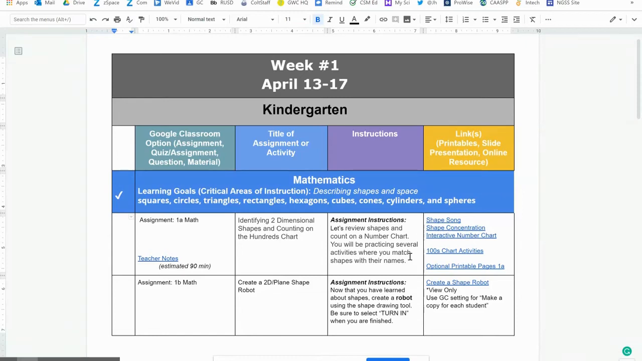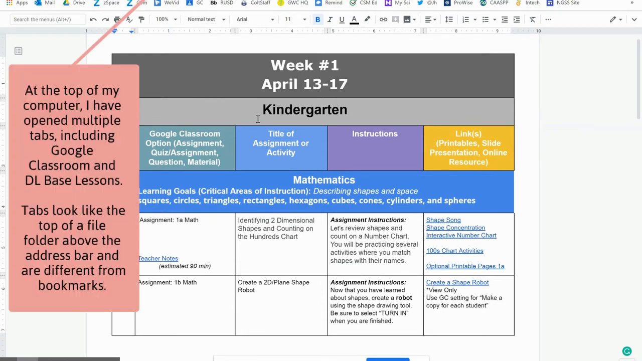Hi everyone, I just want to show you real quick how easy this chart is to use with Google Classroom. The idea being, let's keep it simple for both teachers and students as well as parents. All right, so from this chart, you can see that we have the Google Classroom option, the title, the instructions, and the links. We're going to use kindergarten math as a sample.